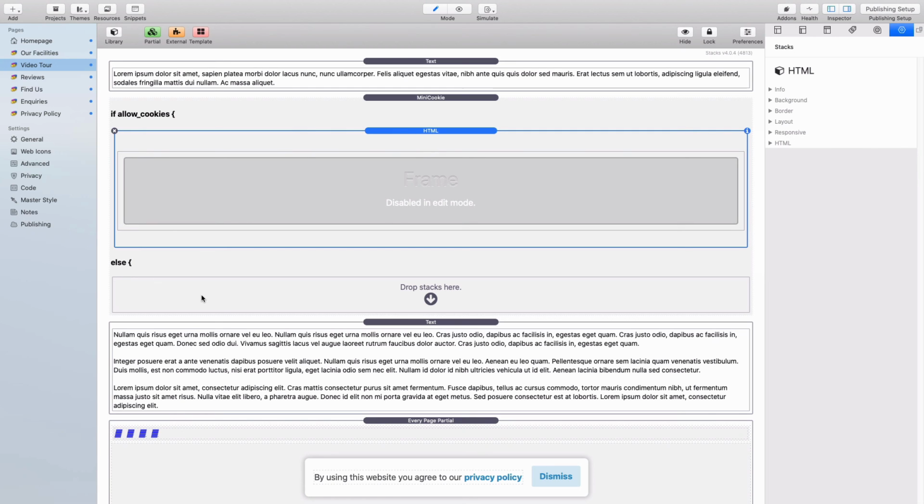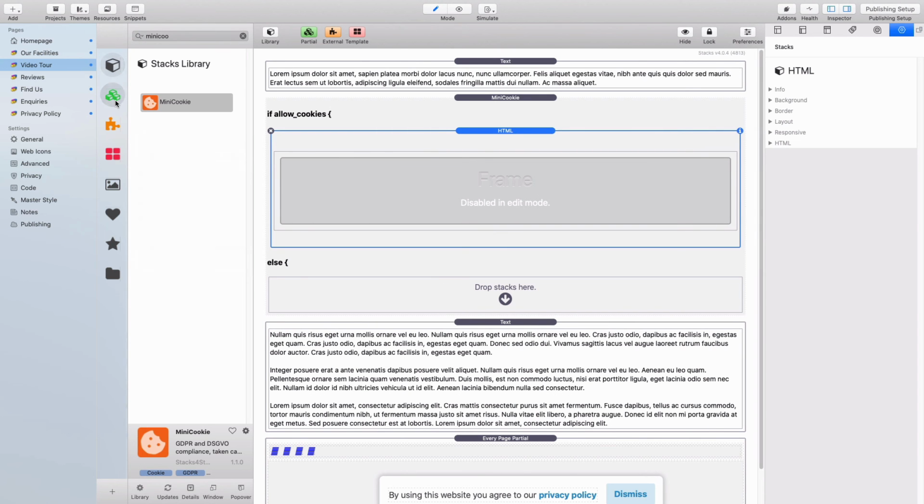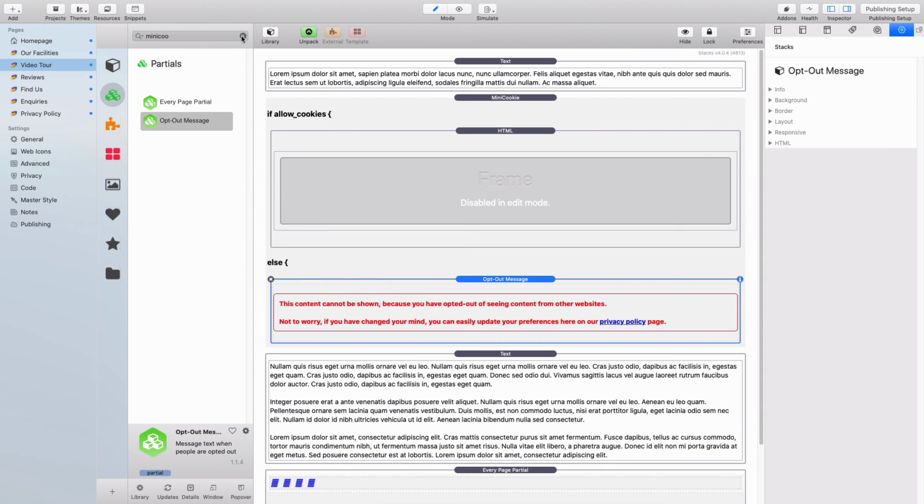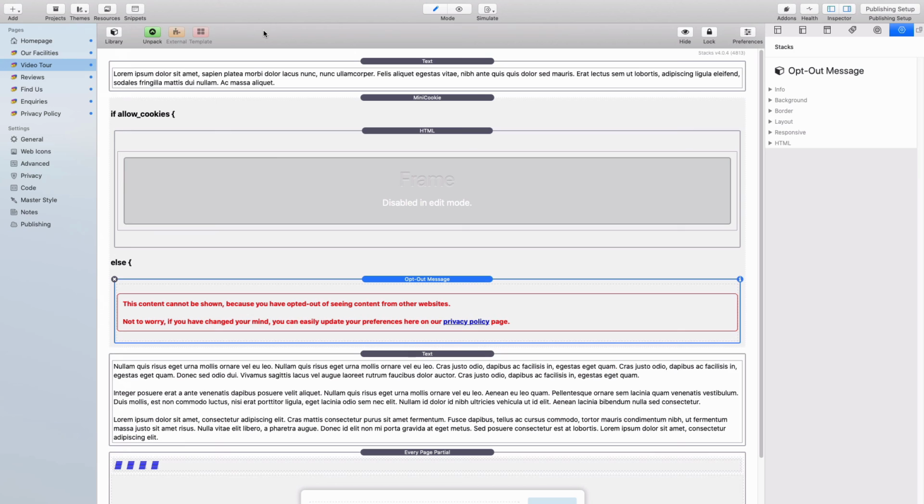We've also got an else box here where I can put an alternative message to display, or some links or buttons for people who haven't opted in to view the video, so that way they're not seeing just a blank empty space. And I have already gone ahead and set up a partial called opt-out message, and that just reads that this content cannot be shown because you've opted out of seeing content from other websites, for example YouTube. And I've just said not to worry, if you've changed your mind you can easily update your preferences here on our privacy policy page.